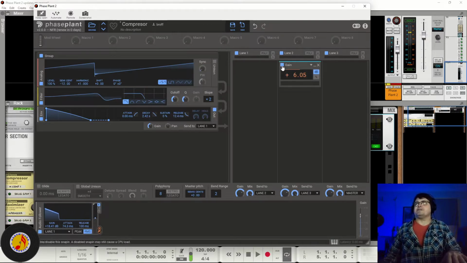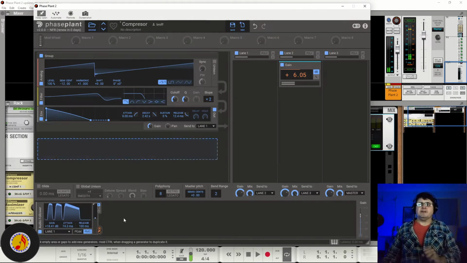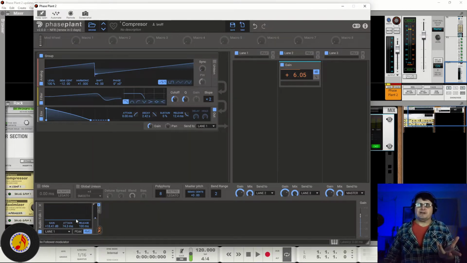Listen to what happens. Kind of soft on the beginning in comparison. Punchy as well, quite punchy. So quite simply, it's following the audio input, and then we're using that to push this level down.